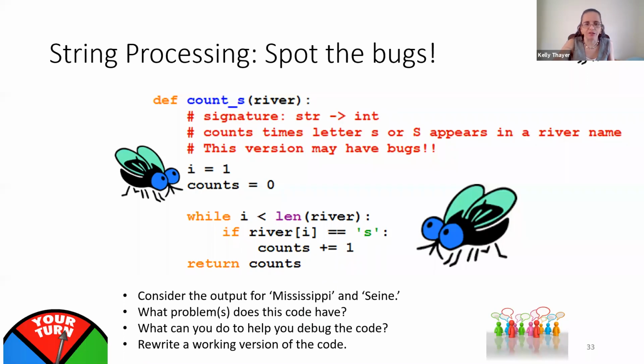Spot the bugs. All right, this is a great example. I would challenge you to pause the video and try this out. Here we have a function called count_s_in_river_name. So our signature here is an input string and we're asking it to output an integer. It's going to count the times the letter s lowercase or S uppercase appears in a river name. This version may have bugs. So take a look at this. It may look like it's working, but take a closer look and see what you can find in here.